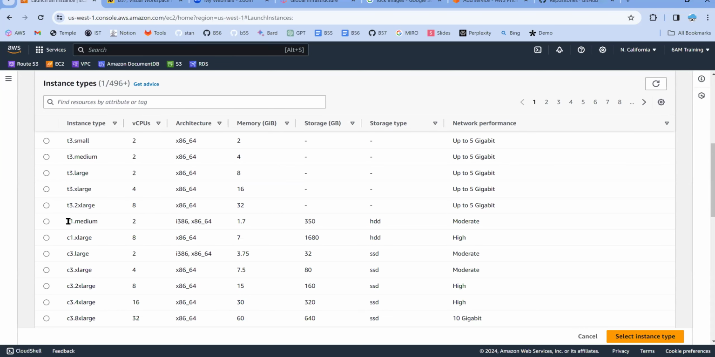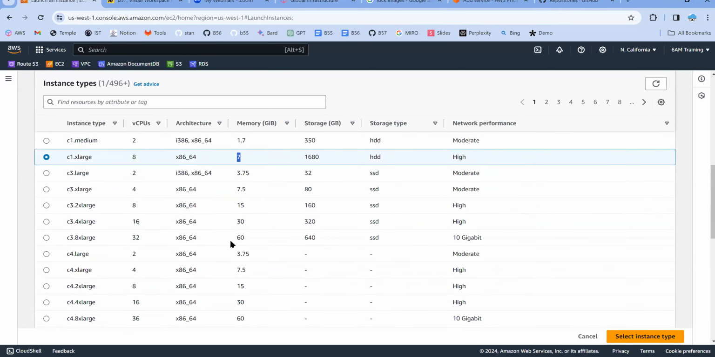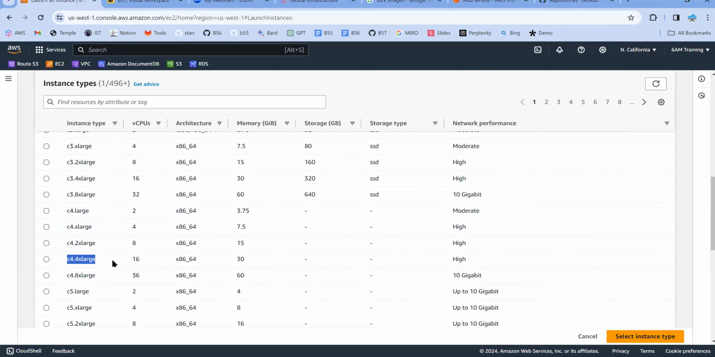Wherever you see C series, that means it is compute optimized. That means this offers you more CPU. And if you look at this C3 large, it offers you 8 CPUs and 7 gigs of memory. And if you look at C4.4x large, it offers you 16 CPUs and 30 gigs of memory.